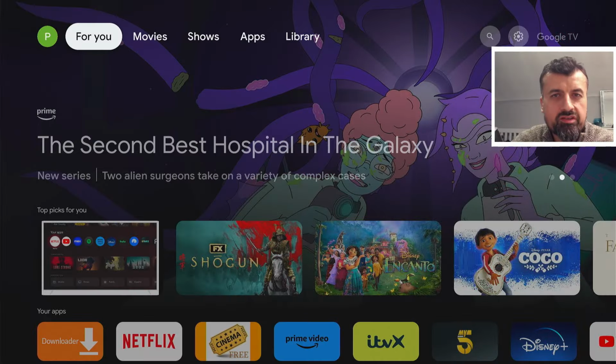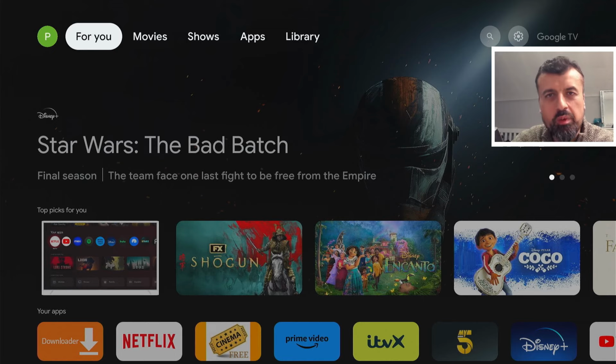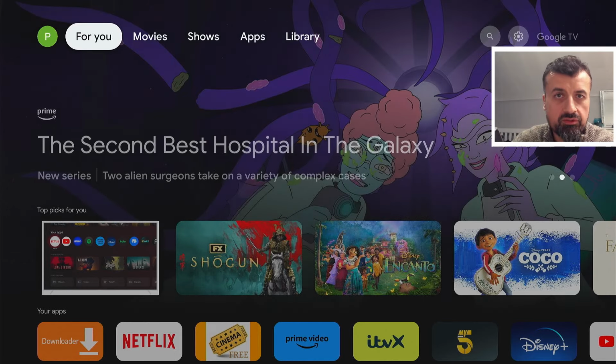So the demand for Firestick alternatives is really ramping up. As you guys know, Amazon have made some changes recently. They're constantly blocking things, disabling things, hiding things, basically stopping us doing what we want with our own devices. And because of that, lots of you are looking for alternatives to the Firestick.